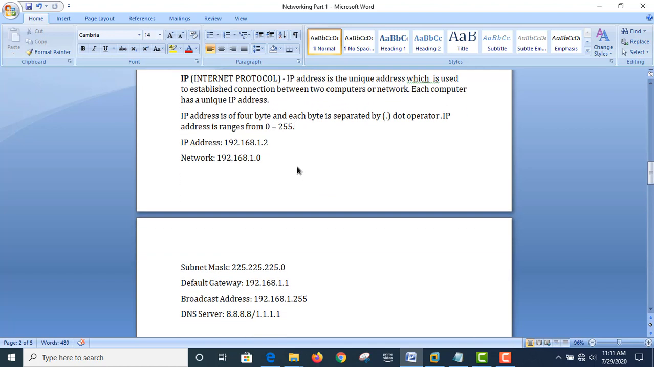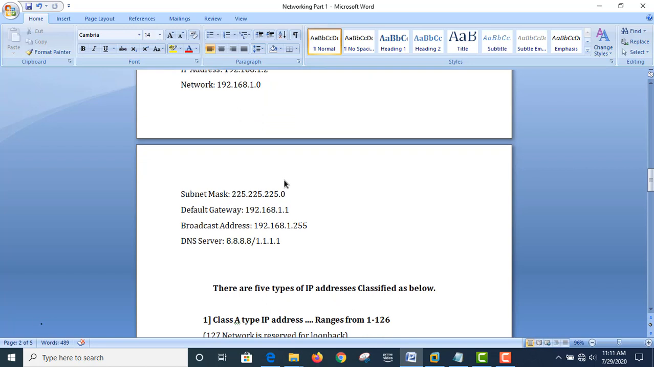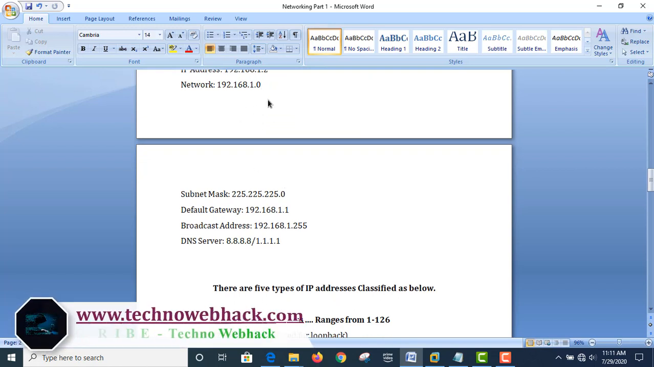Okay, so an IP address example is given over here, like 192.168.1.2. If the IP address is this, then the network address will be 192.168.1.0, because this is a class C type IP address. I will show you the classes later, but this is just an example that I'm showing here. So the network will be like this, .0.